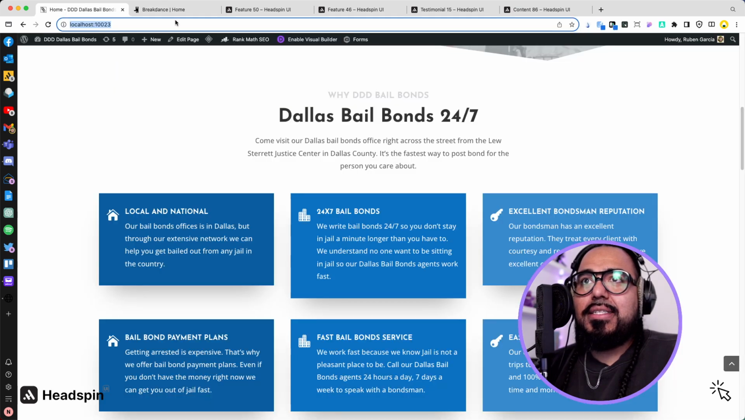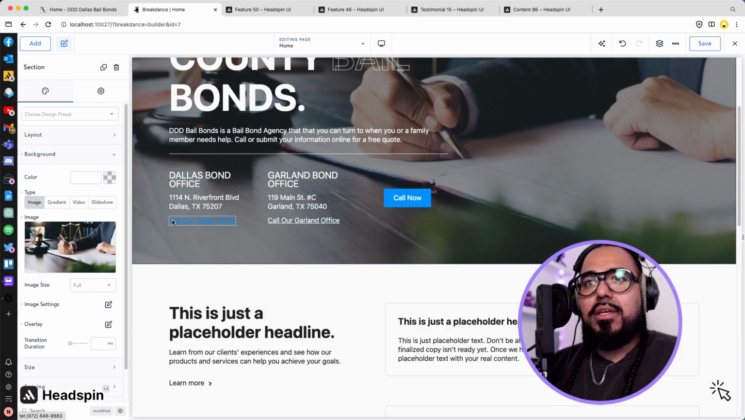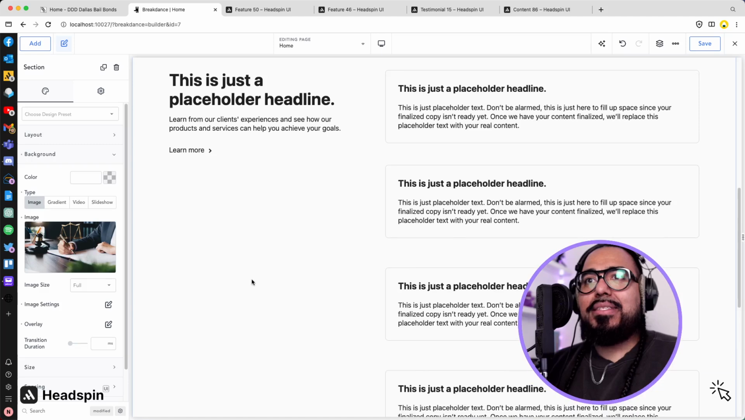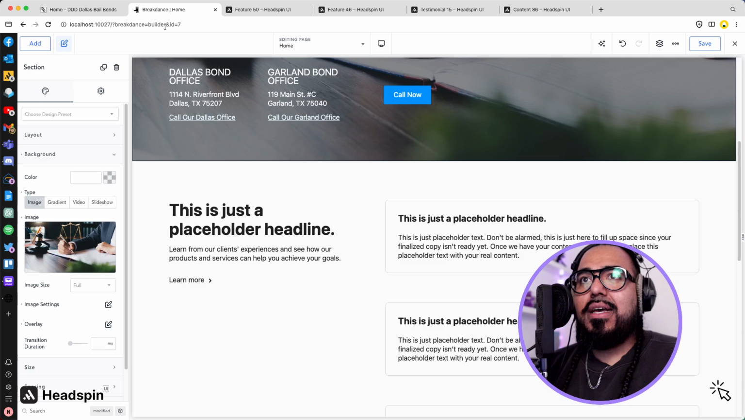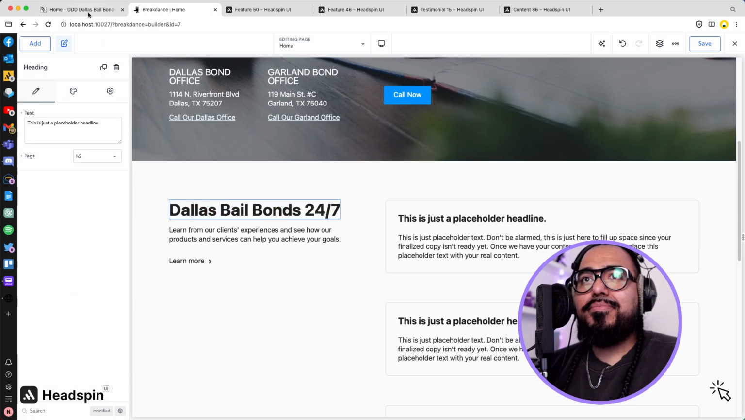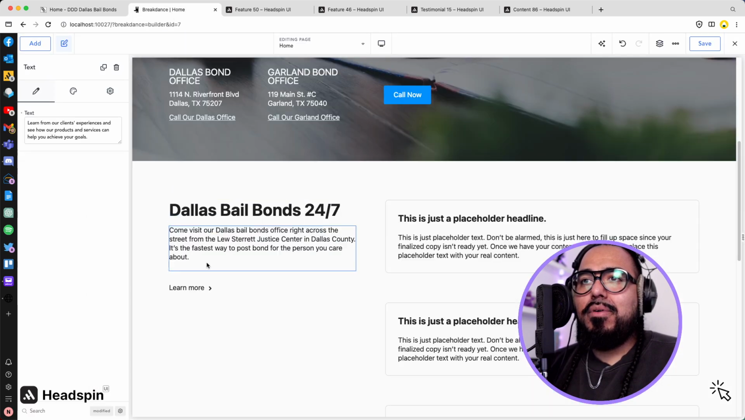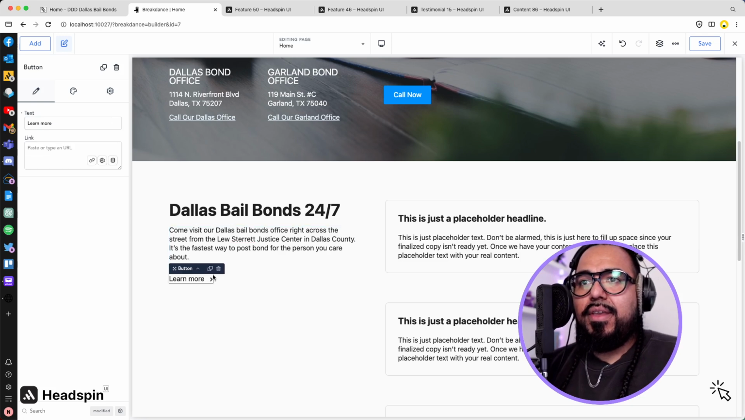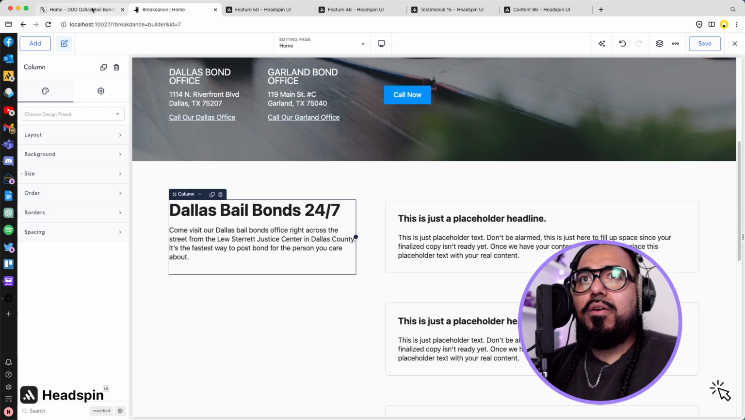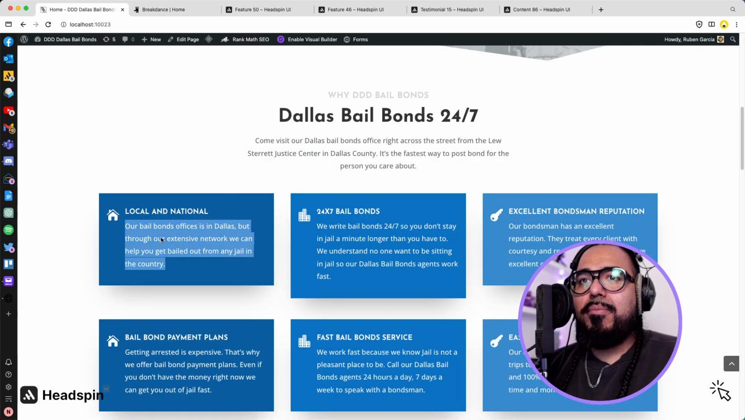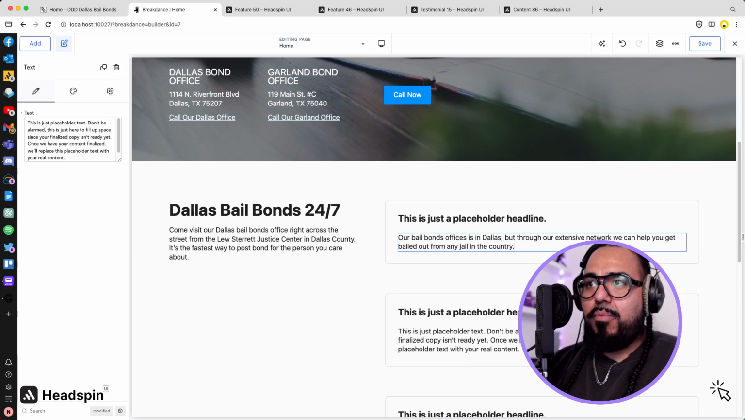Right, so it's in a sense the same content block. So you click on the background or click inside that section and paste in the new frame. So just grab all the information, Dallas bail bonds 24/7, boom, a little blurb, boom. Then you can delete this because we're not going to use that. And then we just start bringing in all the information, right? Boom. So you can just slowly copy and paste it in.